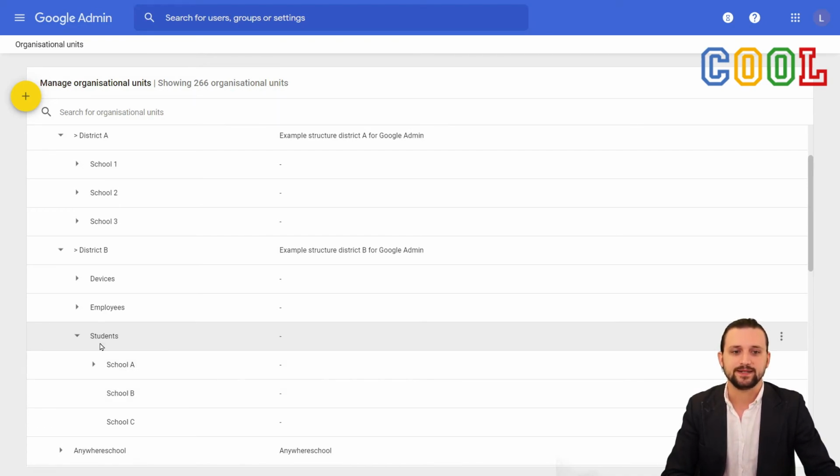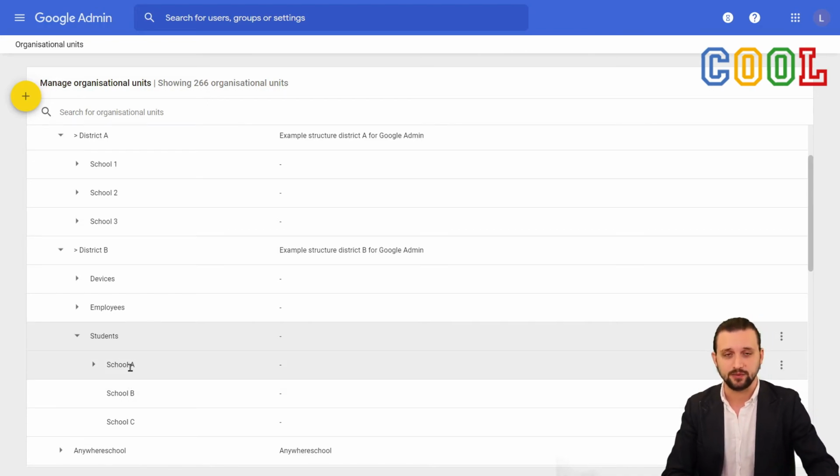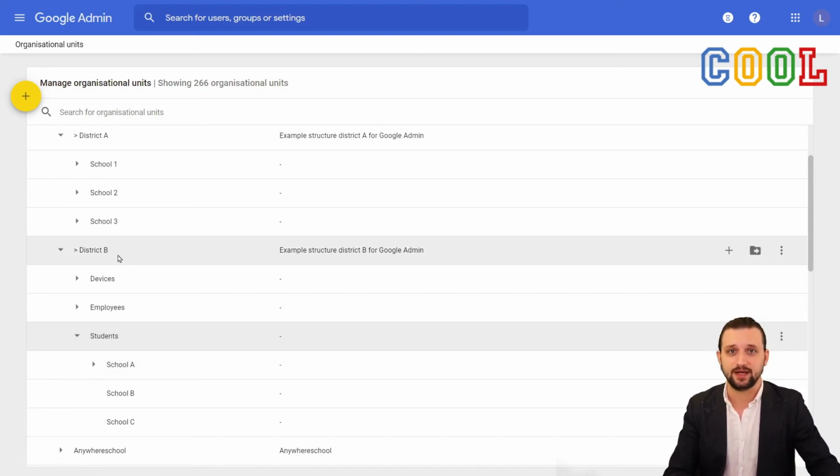But the idea behind this is that if we have a certain policy that we need to set for all students, we just have to do that on the students layer. And if we want to change that for a specific school, then we simply go to a school, for example, school A, and we change it there. We find that District B, as an example, often works very well, especially when we have a large school group or a district or a foundation of schools.